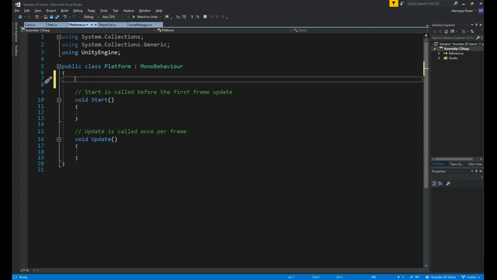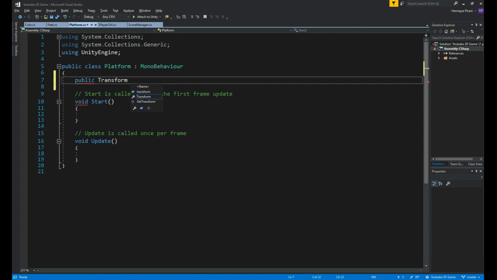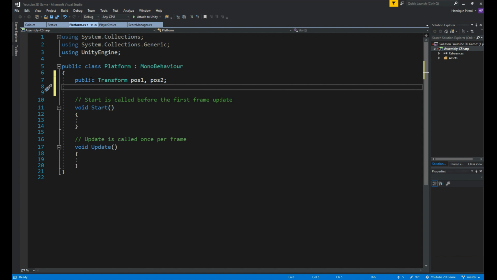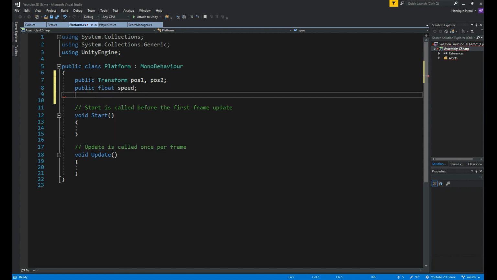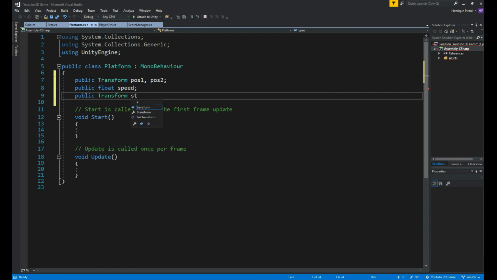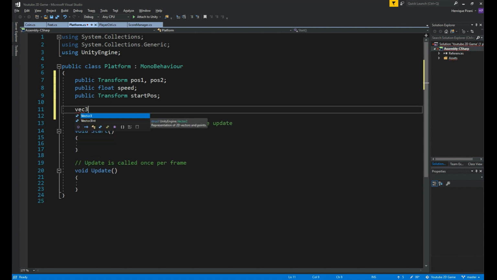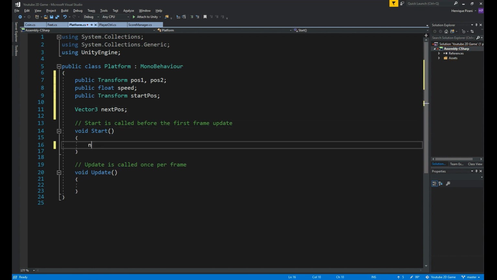So here inside our script, first we need public transform, I'll call pos1 and pos2, those are going to be the positions of the game objects we created. We need to get those positions. And now public float speed, so it's going to be the speed of the platform. Public transform startPos, and also a Vector3, that's going to be a private nextPos to identify which position is going to be the next one. And in the Start method, nextPos equals startPos.position. That's kind of funny, but yeah, that's how it is.